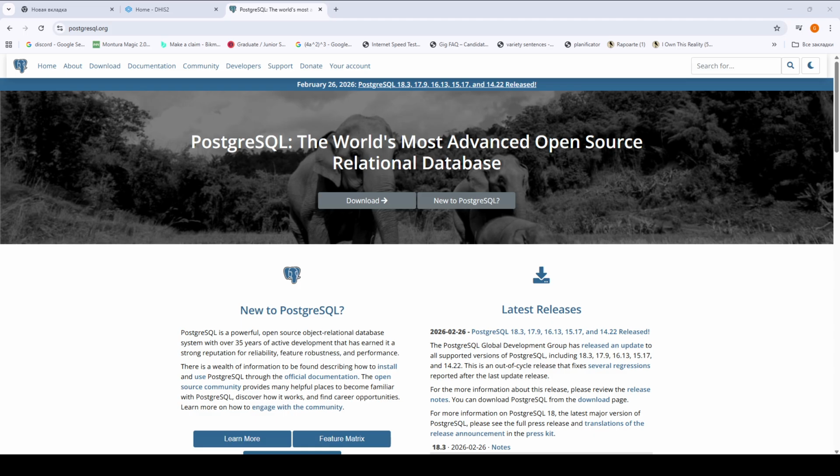I will show you in my project, but for now, I just want to say that I'm going to use PostgreSQL. Obviously, it's very powerful. It's also an open source object database. Here it says 5 years of activity development that has earned it a strong reputation for reliability.